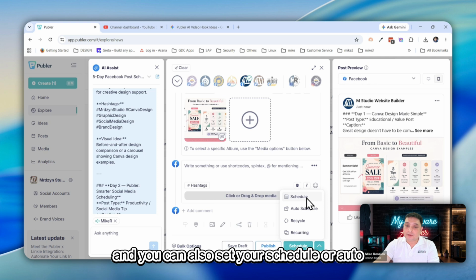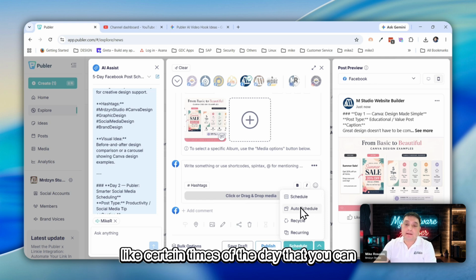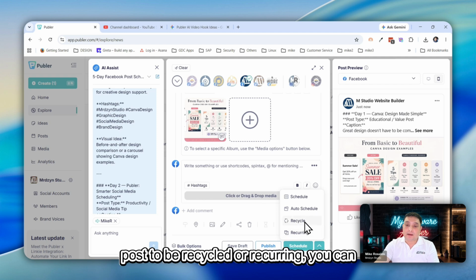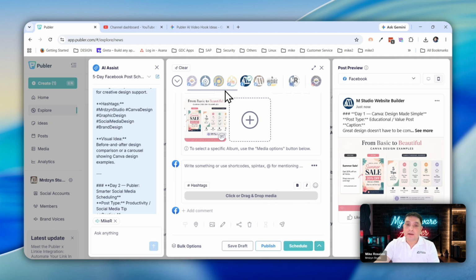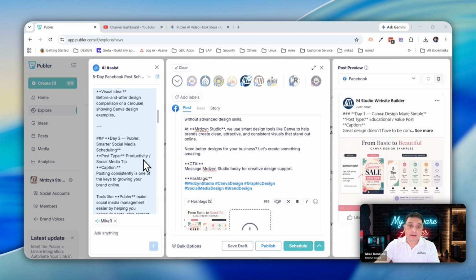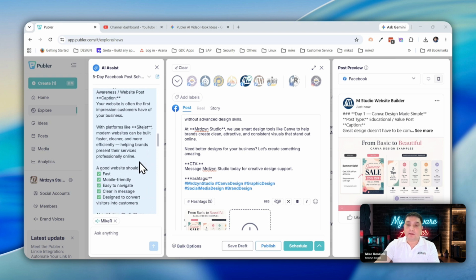and you can also, aside from schedule, auto schedule if you have certain times of the day that you like to post it. You can use it to auto schedule, and if you'd like your post to be recycled or recurring, you can also do that as well. So basically, you can quickly create your content right inside Publer Assist or Publer AI Assist.